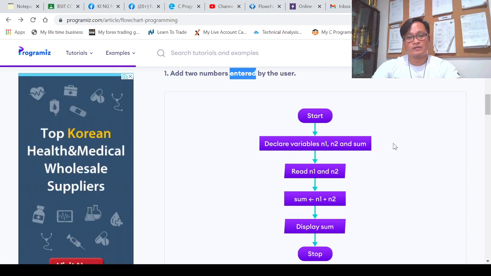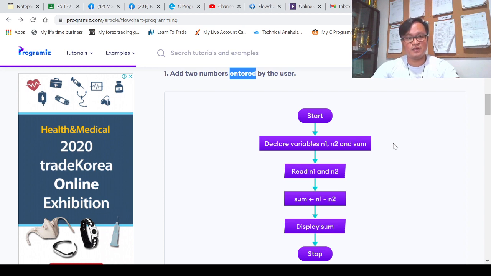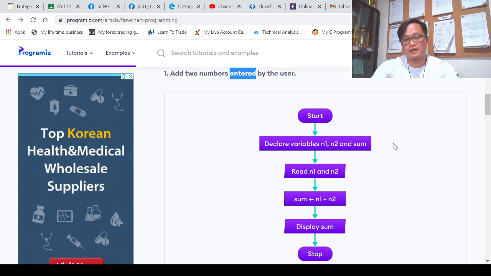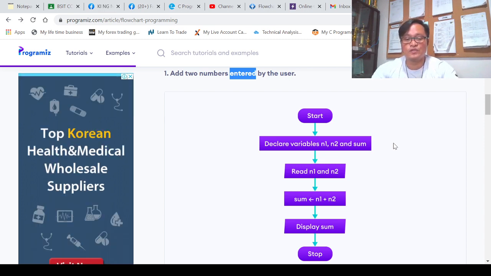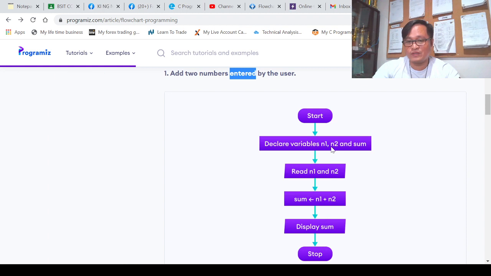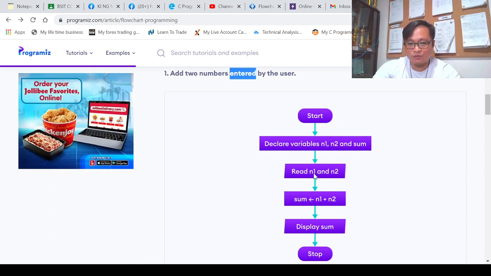But for your flowchart to be so detailed that the user can look at it and understand the variables you're trying to use, it's good also to declare your variables in here. So declare variables in1, in2, and sum. You'll be using these three variables, in1, in2, and sum, along the way within your program, followed by the flow lines pointing to the next.